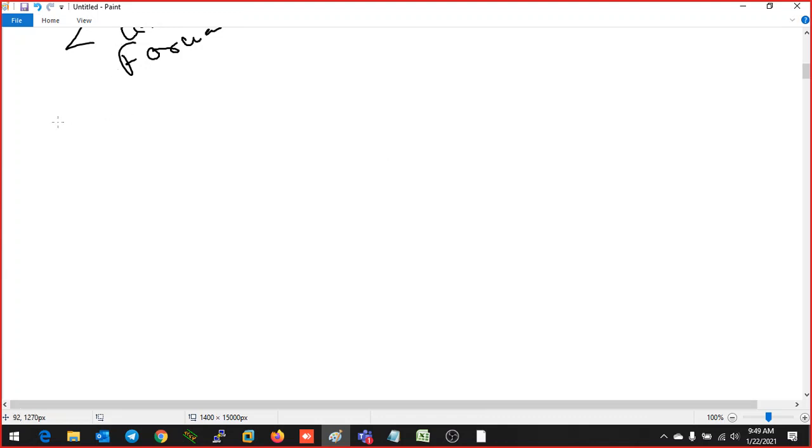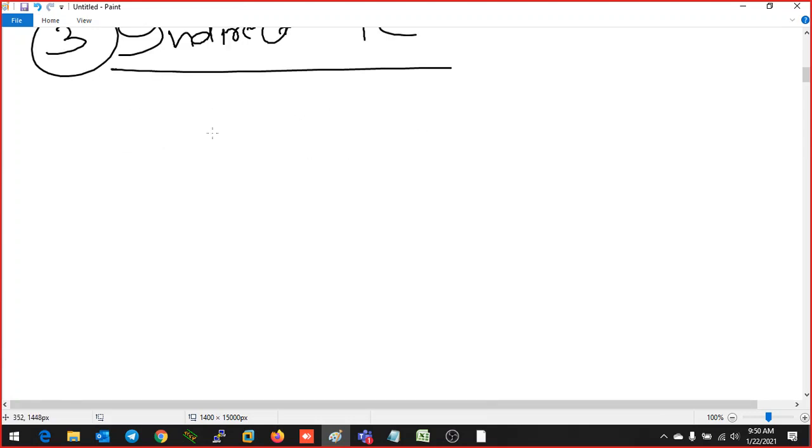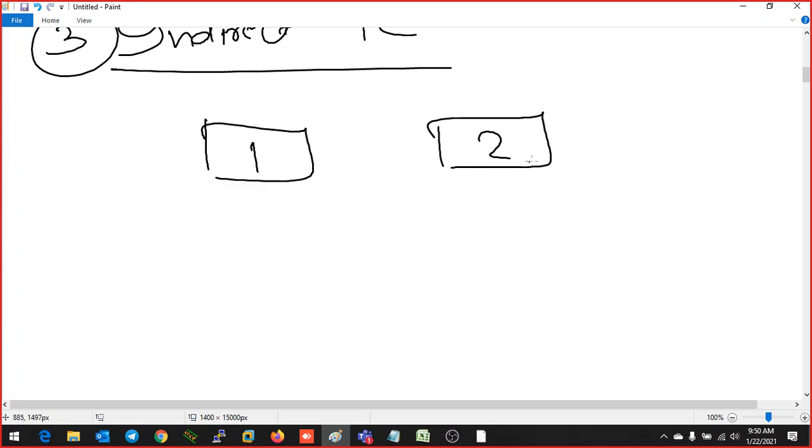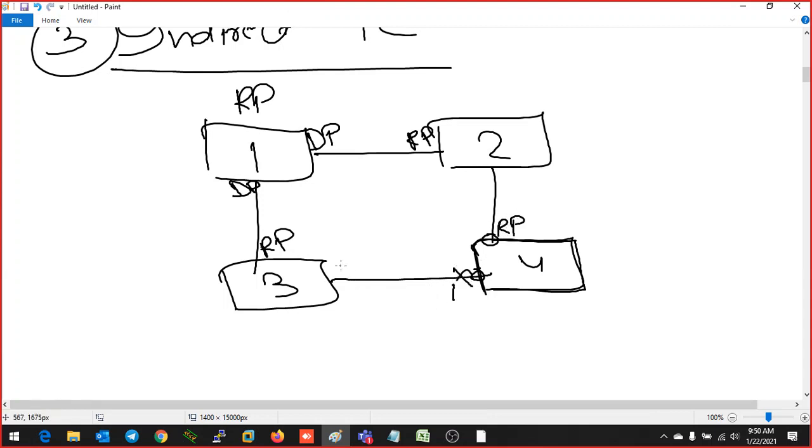Another kind of topology change scenario will also come, which is known as indirect topology change. So in indirect topology change, I am taking one scenario: this is switch 1, this is switch 2, 3 and 4. In this case, this is my root bridge. So it will be DP and this will also be DP. This one will be RP, this one will be RP. On switch 4, this port or this port, one will become RP and another might become a designated port or block port. So I am taking this port as root port and this port as block port.